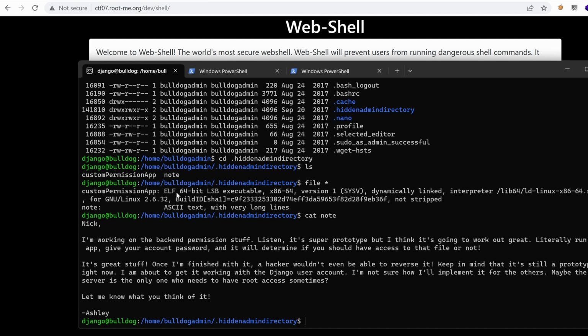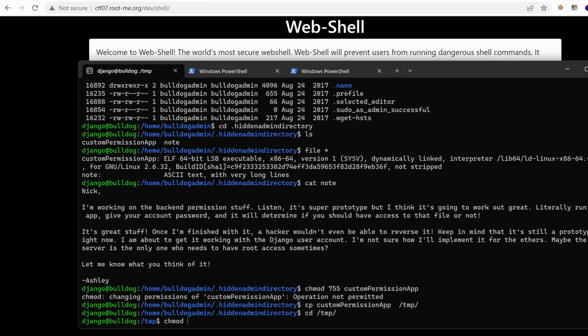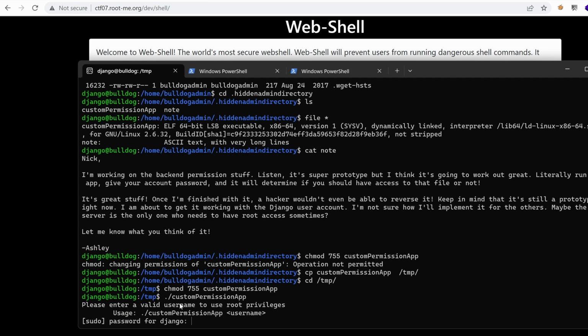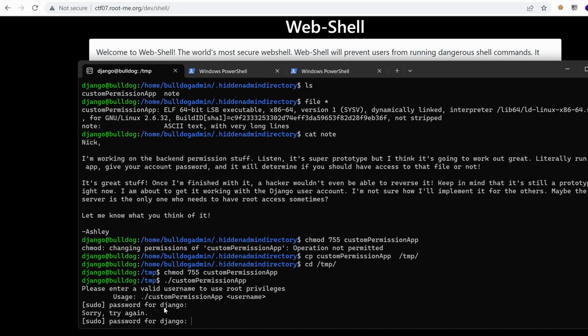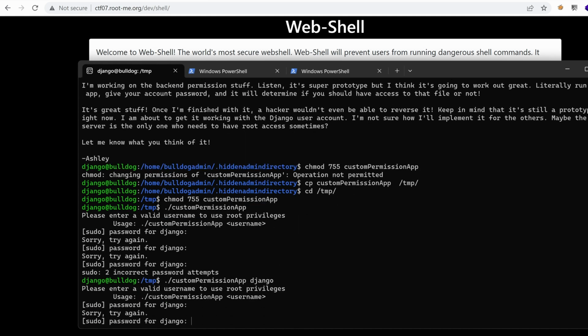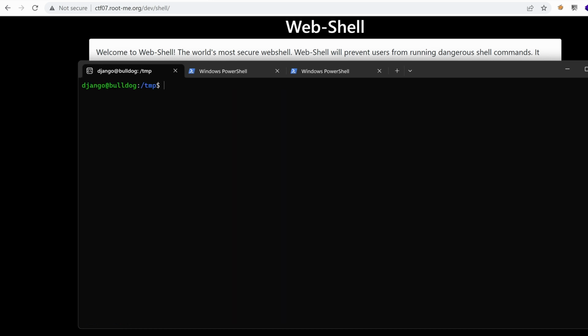Okay, so this is indeed a binary file. Let's change it to an executable, custom permission app. Oh, it says permission denied. Yeah, let's copy it to the temp directory, change its permissions to executable, and then run it. It says please enter a valid username to use root privileges. Okay, we need to insert a username, and it's asking for the password of Django using sudo, but we don't have the password of Django. Let's use the username Django here as expected from the usage message. Yeah, it's asking for the Django user. If we try root, it seems that it's running sudo behind the scenes as the user Django, which is our current user. So we don't have Django's password.